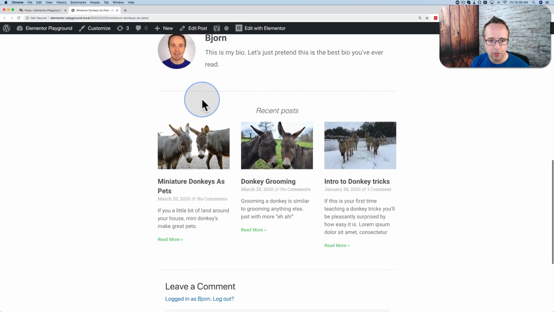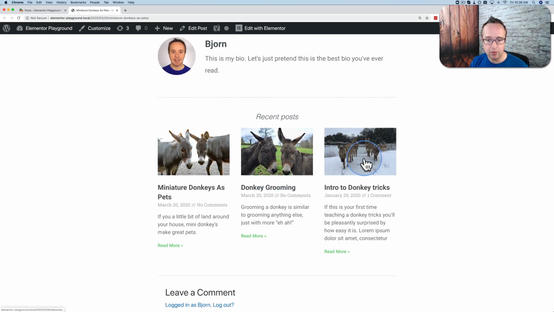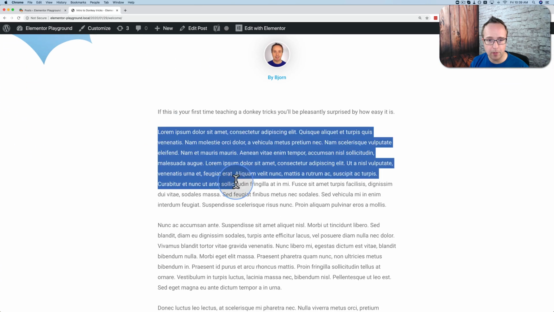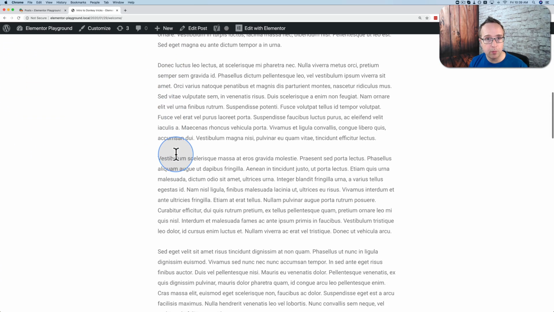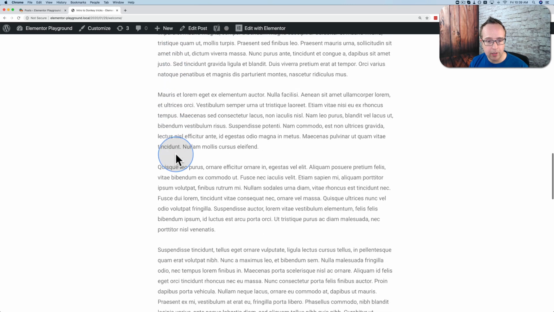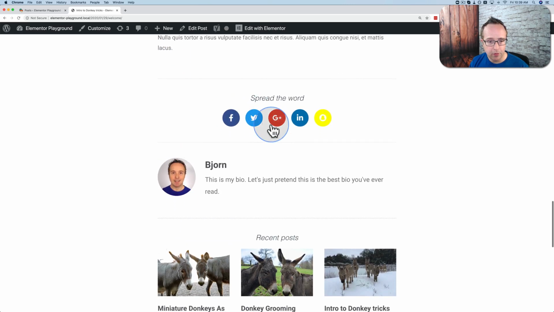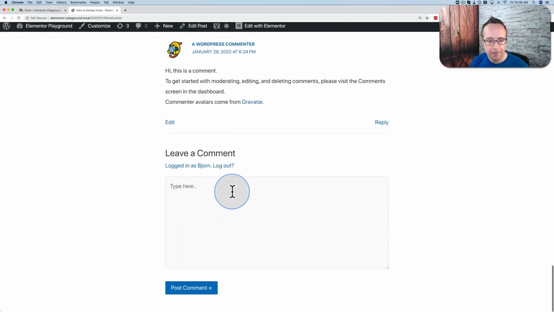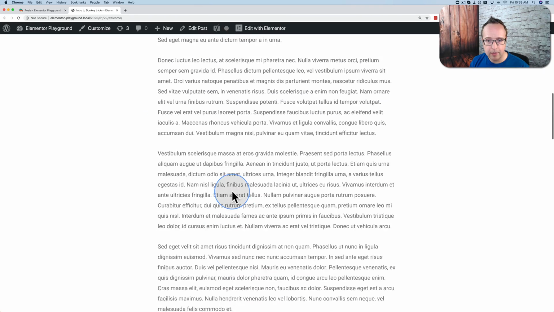And we can also go to one of the other posts, like Intro to Donkey Tricks. This one's got much more content. As you can see, I put some lorem ipsum text in here. This is more like what a real post would look like, where there's a bunch of content all the way down, social sharing, recent posts. We even have a comment here, so you can see what those look like. And we have our post template completed.